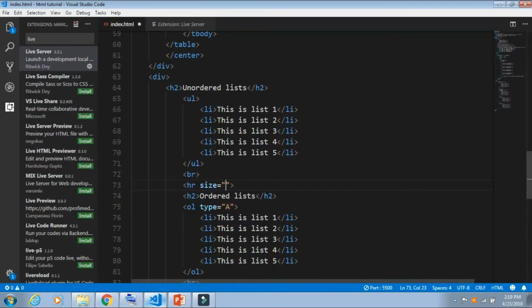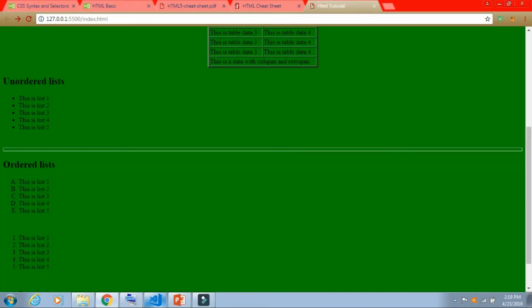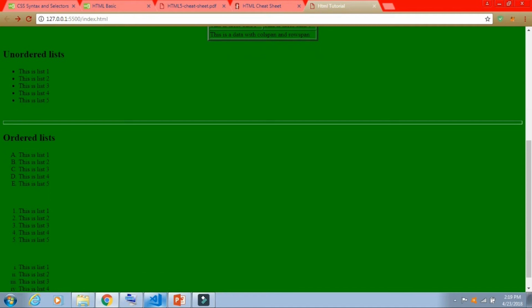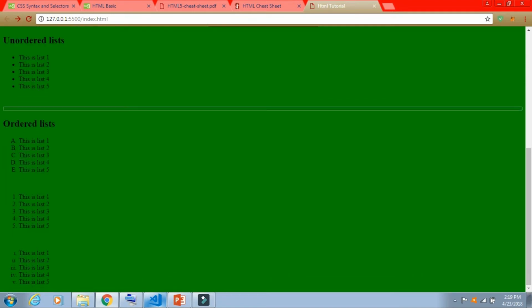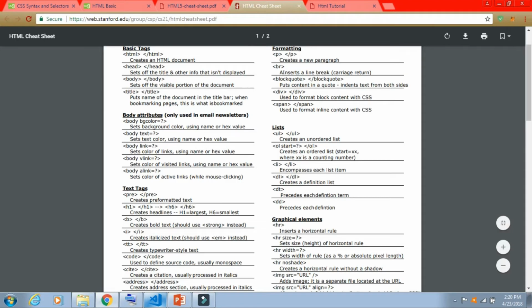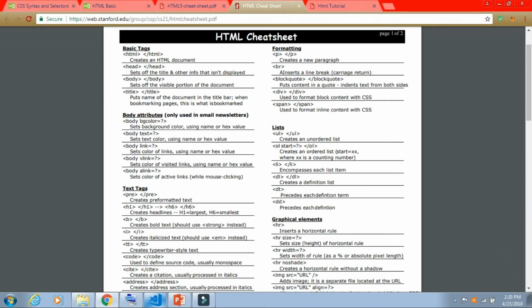Let me increment it. Let me say 9. And let's see, there's gonna be a huge size. Okay, so there you go. This is the HR, the thickness of the HR. This is it. Which other tag can we use?